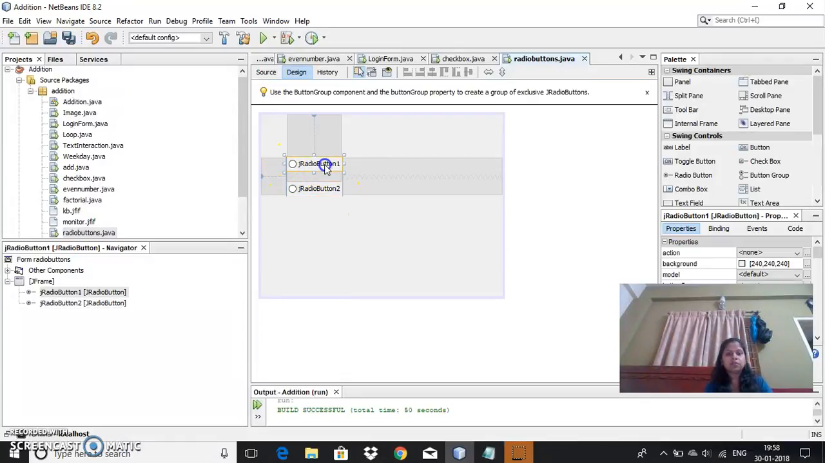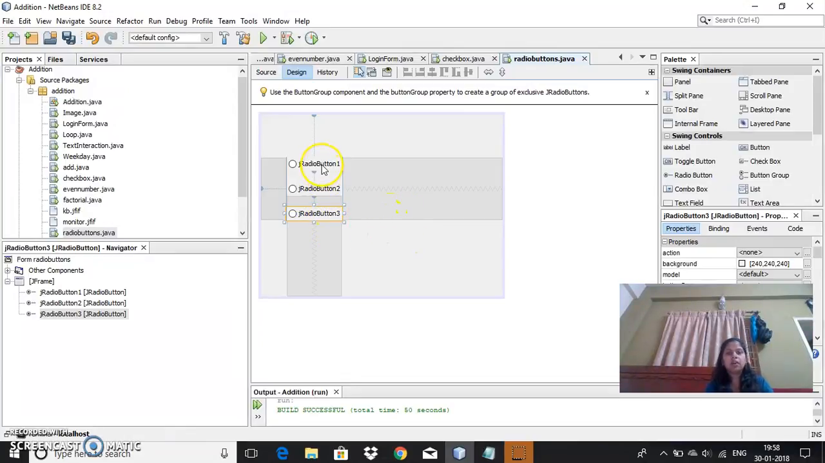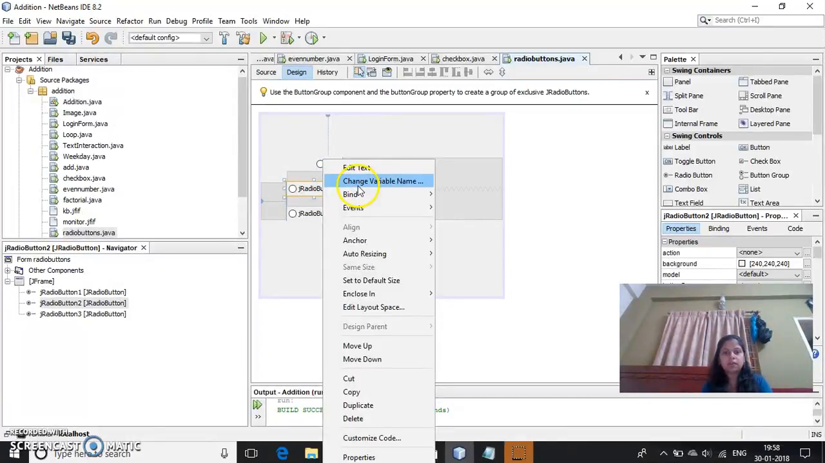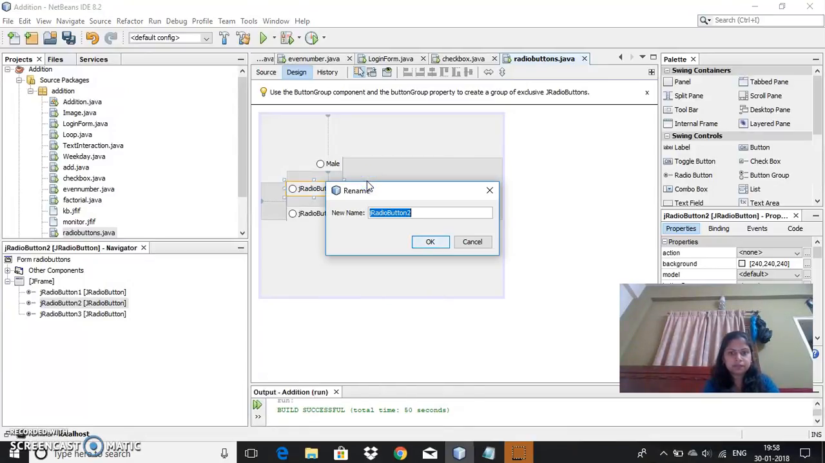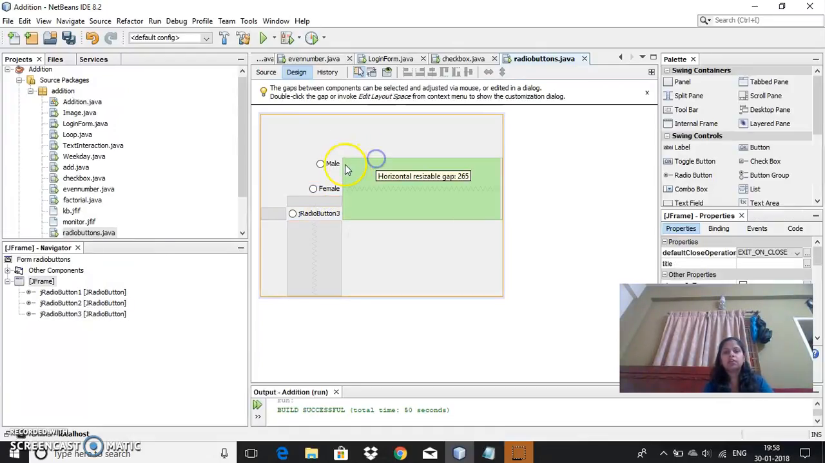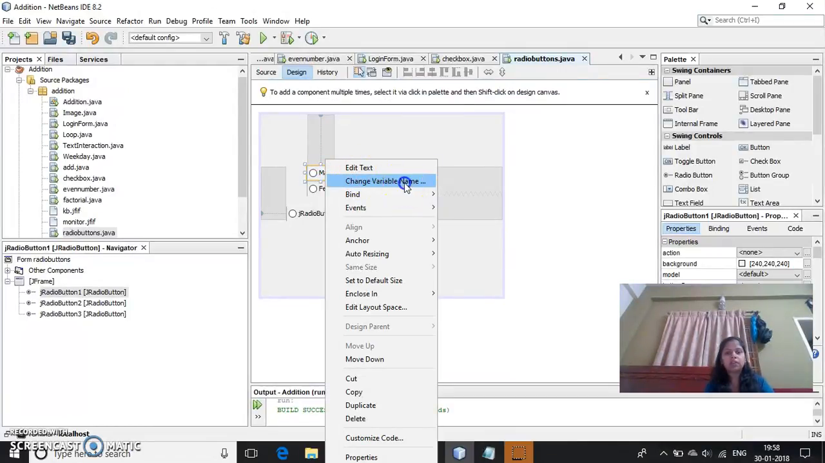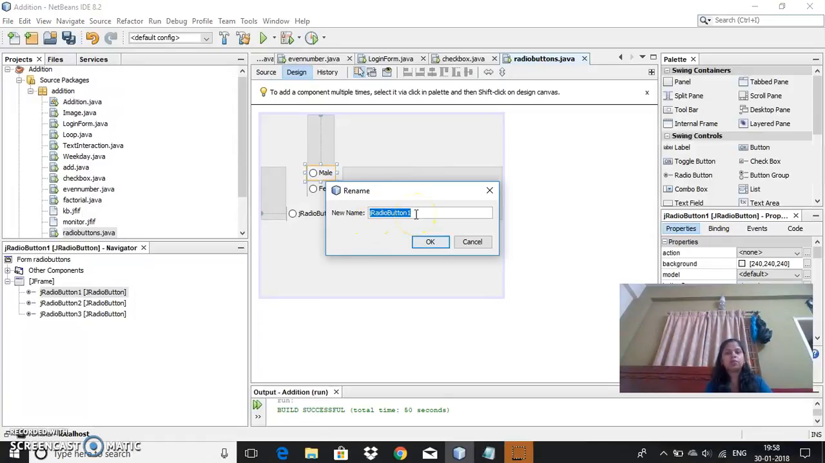So here I have taken radio button 1 and radio button 2. Just take this and you can drop this. Like this you can have them, and in the same way you can edit the text also here. You can take whichever you want, and then you can change the text name. Each radio button will also have a variable name, like jRadioButton1, jRadioButton2, like that.